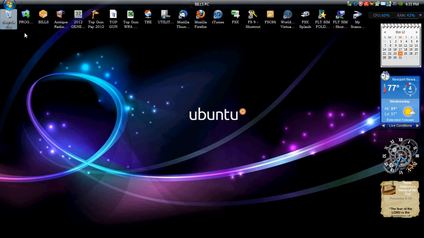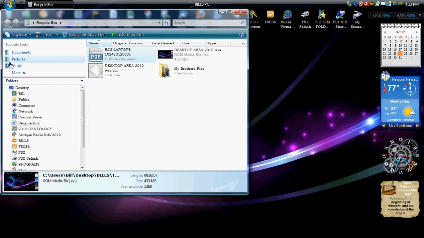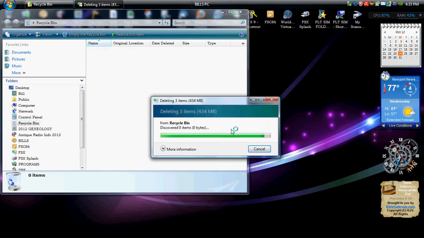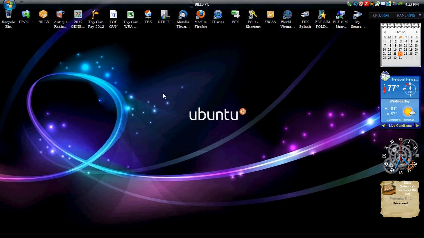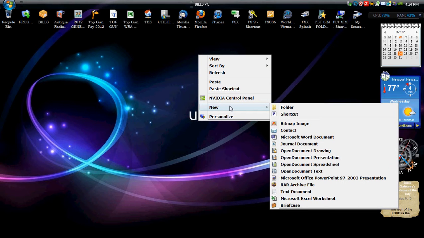And when I open that up, you're going to see there's some other stuff in here. And what you would do here is empty the recycle bin. Do you want to permanently delete these items? Yes. Now they're gone. And we're back to the desktop. So once again, we found that under the New item, which was Folder, we can also do shortcuts, pictures, contacts, documents. Any of those things that you want to do can be pulled up and put on the desktop.